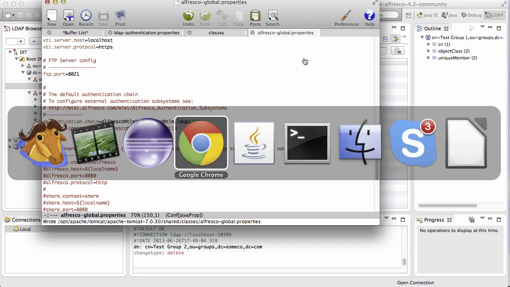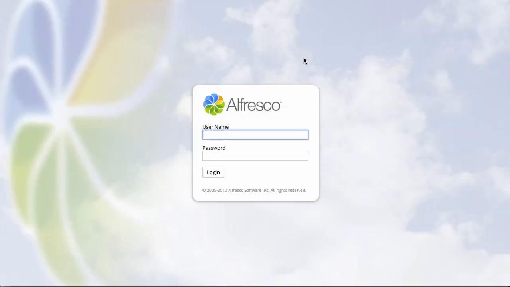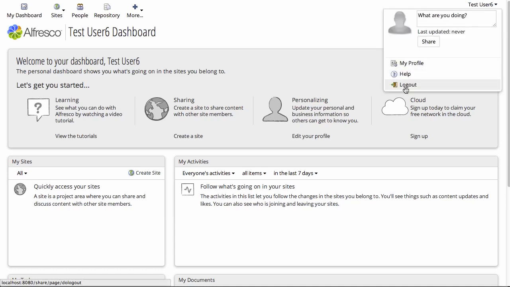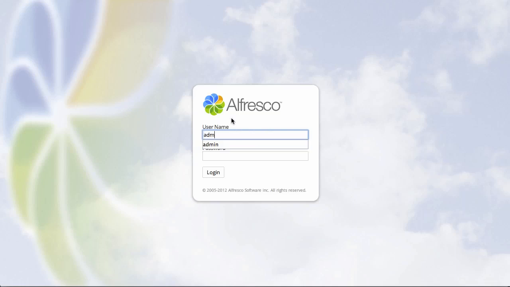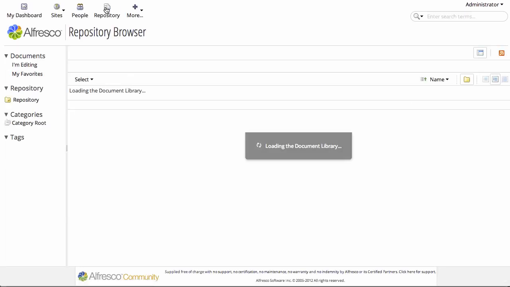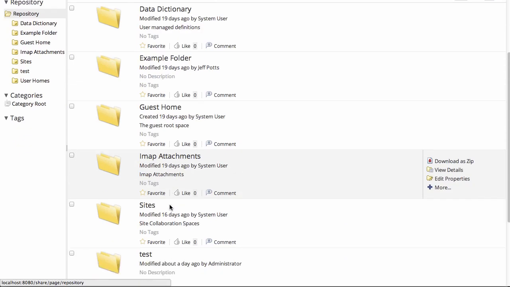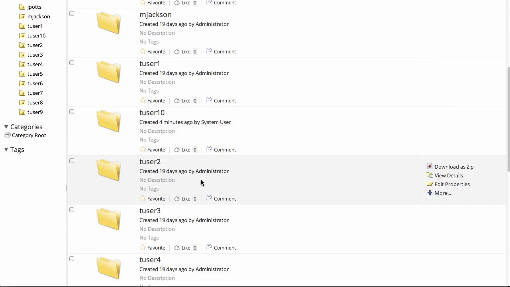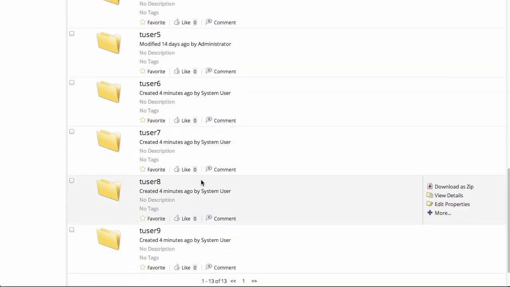And once the server comes up, I should be able to log in with one of those users, test user 6, who is only defined in LDAP. Now I can log in and it works just fine. If I log out and log in as admin, we can navigate to the repository, go find the User Homes folder, and we can see that the LDAP based users have user homes folders already created.